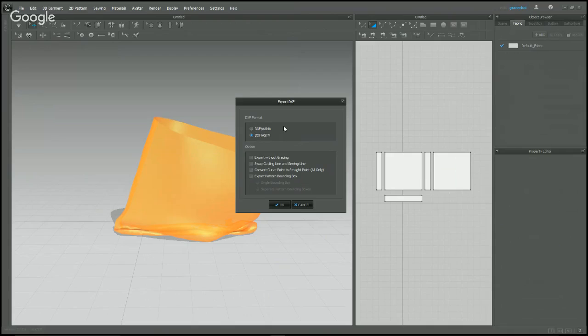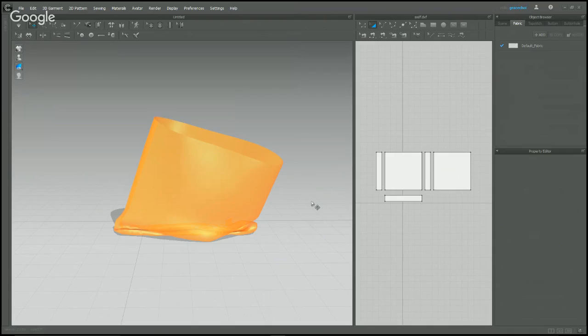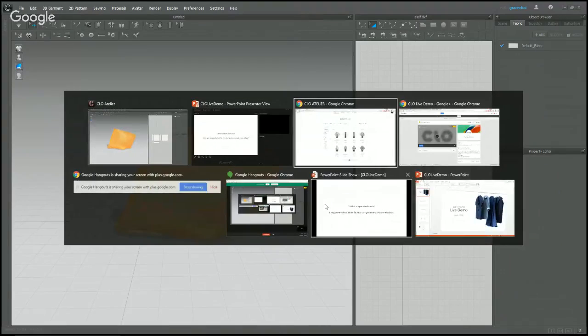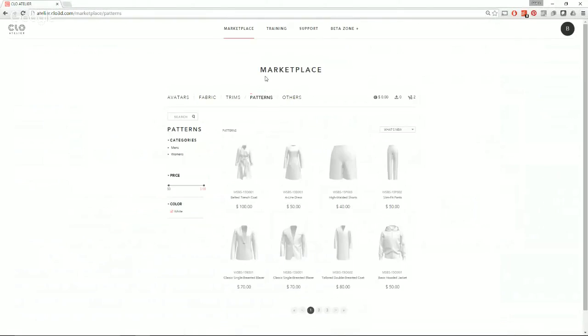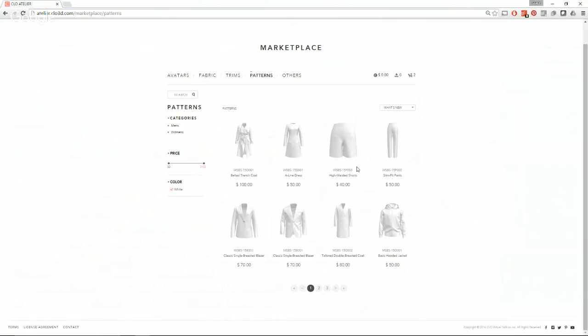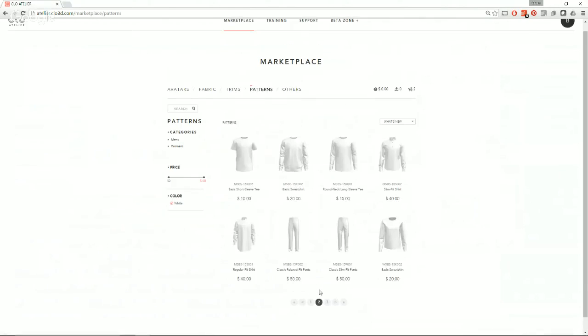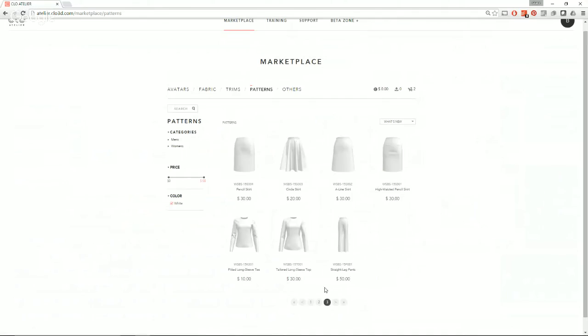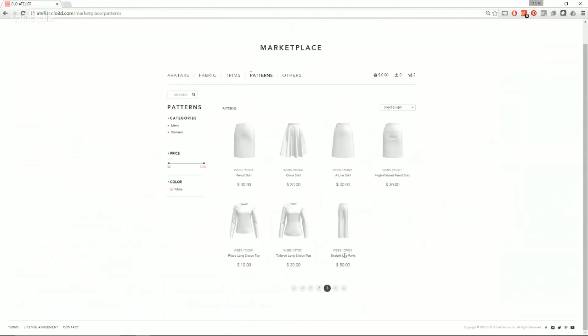Next question, where can I get patterns? Marketplace. This is from Finn on Google Hangouts. How did you know? Exactly. You can just go to the marketplace and you can find your patterns here. What I really like about using these patterns is that I personally don't draft patterns or have access to people who can digitize my patterns for me. So I tend to just buy them off the marketplace and then make edits to them. I just use them as blocks to create whatever nice looks I want to make.